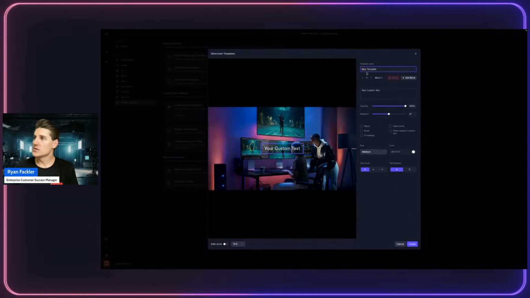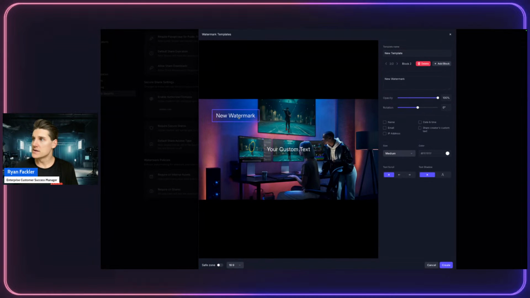I can add multiple text blocks. So for example, if I want to have multiple different sections of text, that I can move around on the screen. So let's change this one from custom text. Let's say that we have a specific project name. And let's say that we want this one to maybe scroll at the bottom.